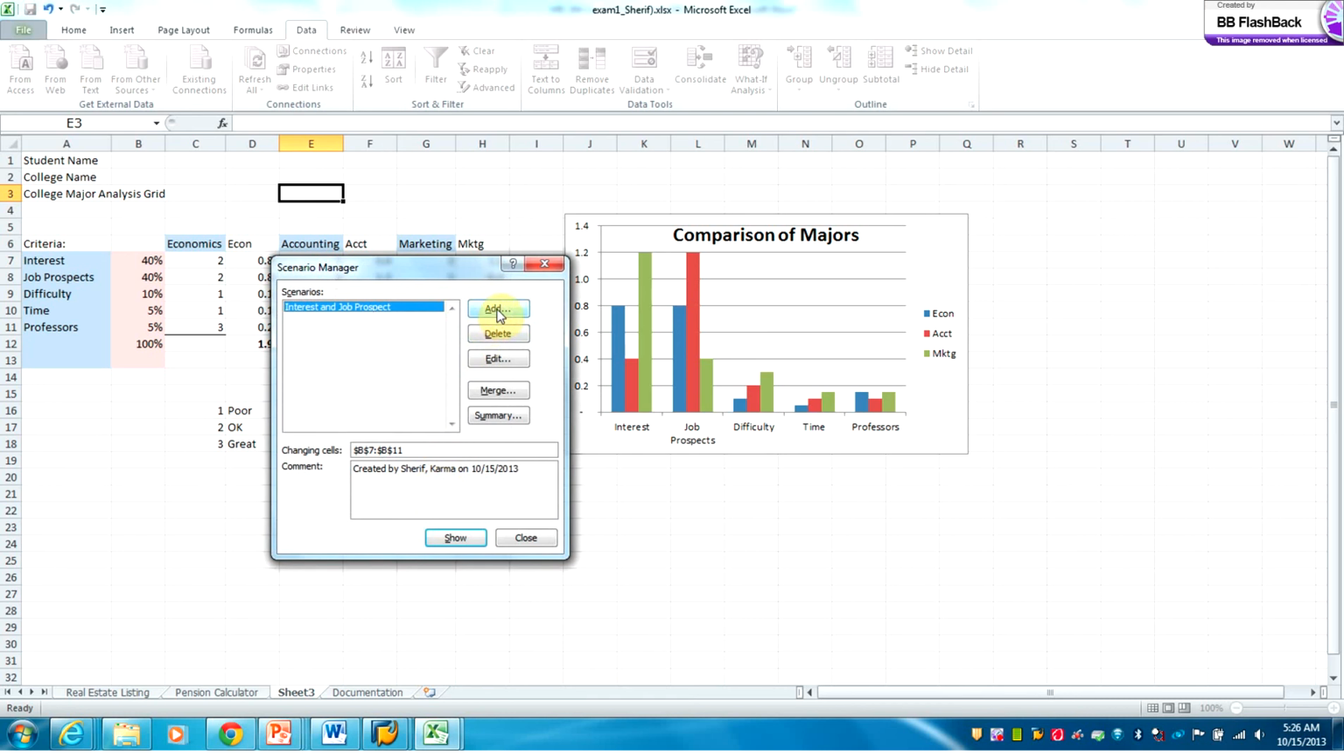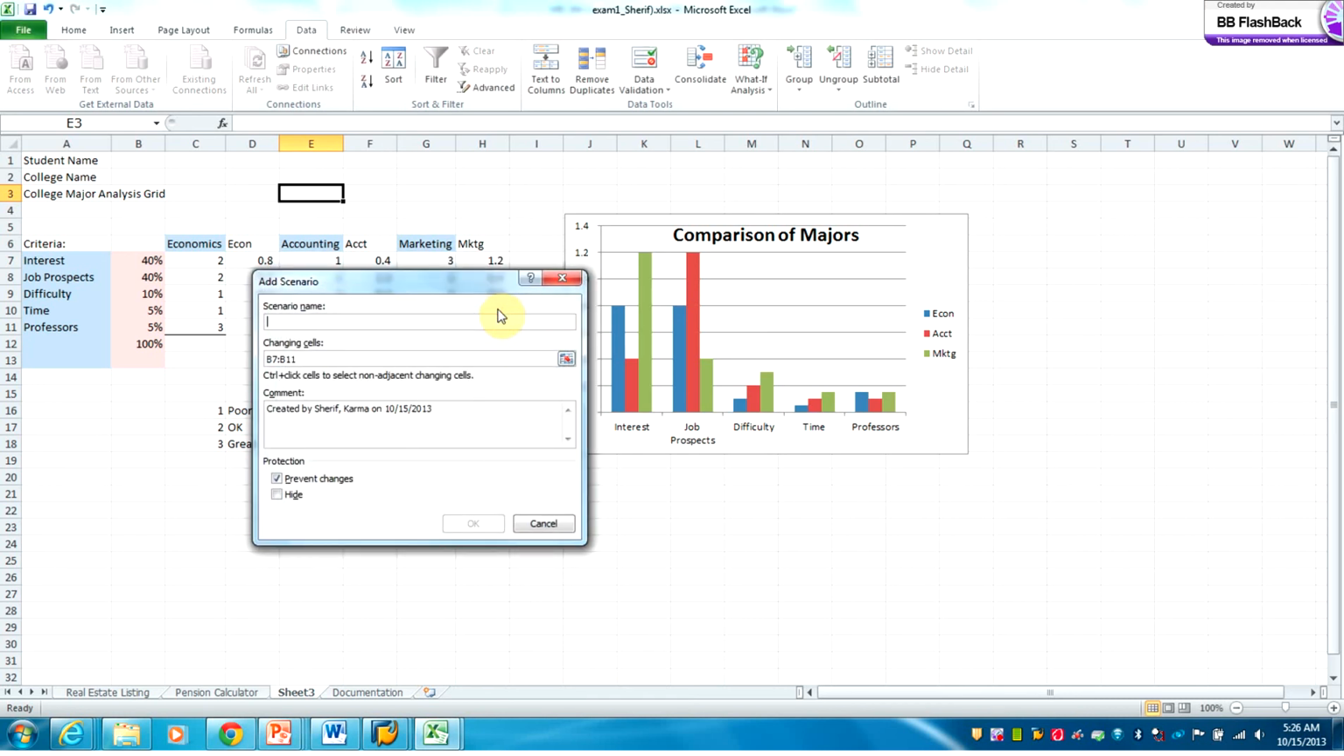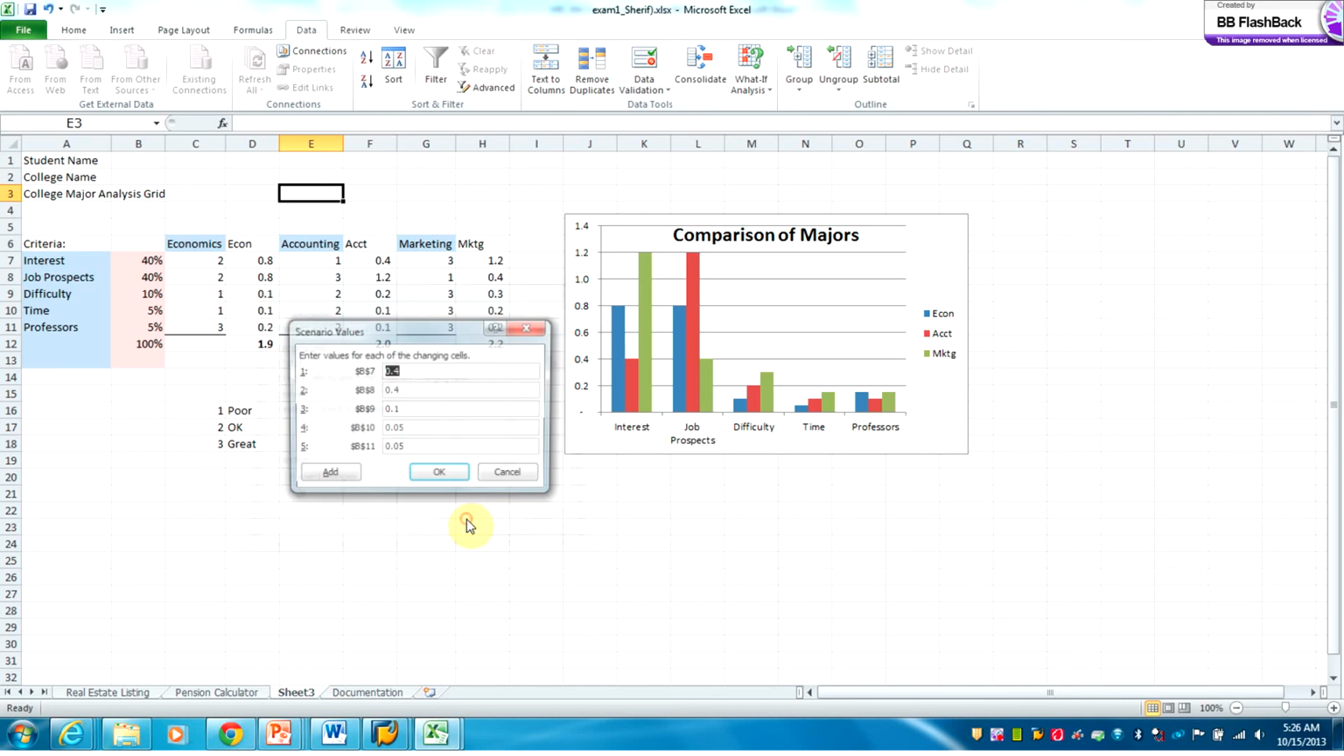We said OK. I want to add a new scenario, and that's prospect and professors. And again, it's B7 to B11. Now the values change. My interest drops to 0.2. The job prospect is 0.5. Remember, this is 10.